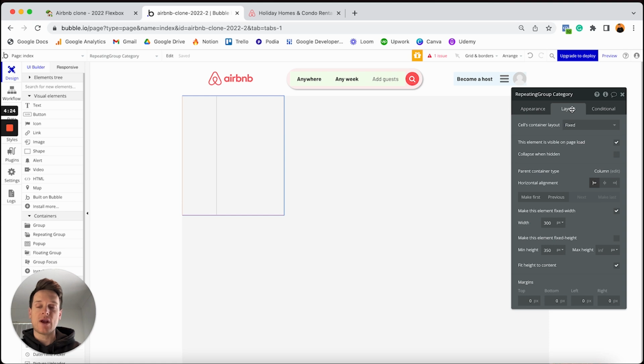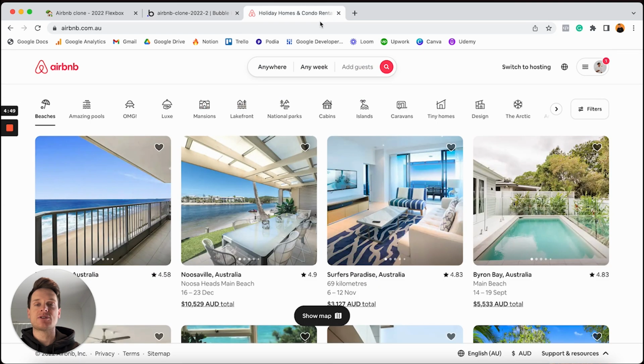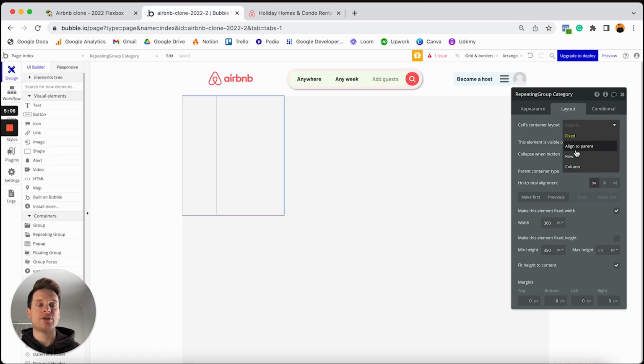And when it comes to a repeating group, each individual cell in a repeating group acts as almost like a group of itself, hence the name, a repeating group, because it's just repeating a number of different groups. And so, of course, because we're leveraging a group element, it's going to require me to set a container layout. And in this case, if I was to look at the real-world Airbnb example, within each little group here that houses every individual category, I can see that there is an icon element, as well as a text element, and these are stacked on top of each other. So that means, of course, we're stacking elements vertically. So our container layout will need to be a column.